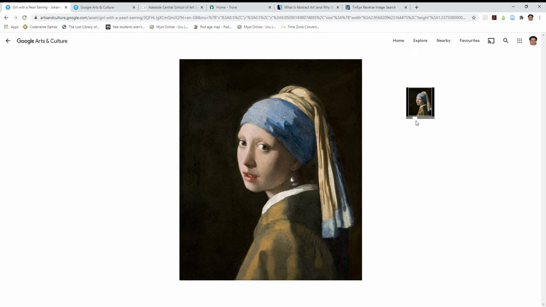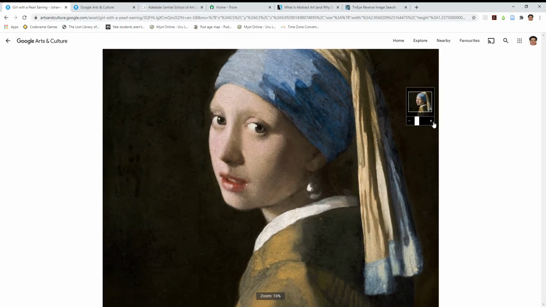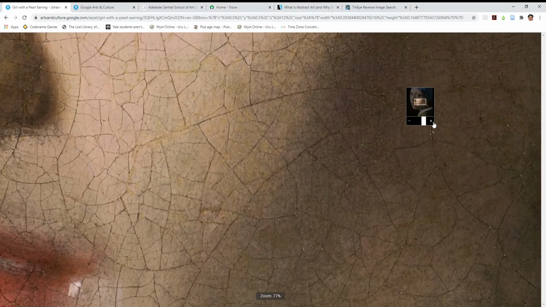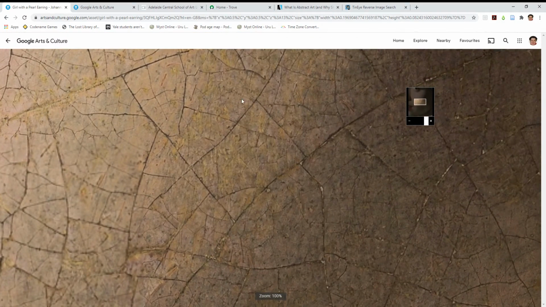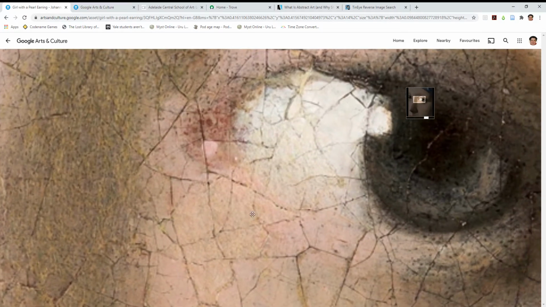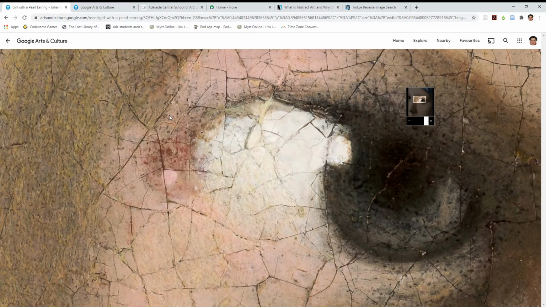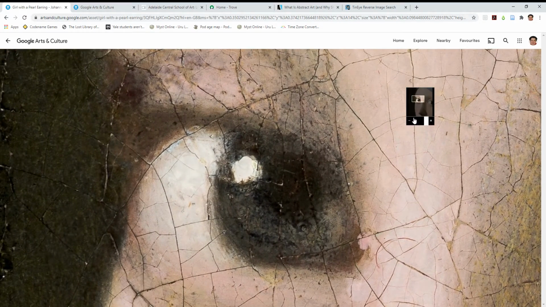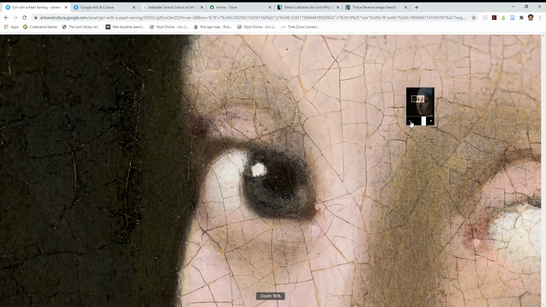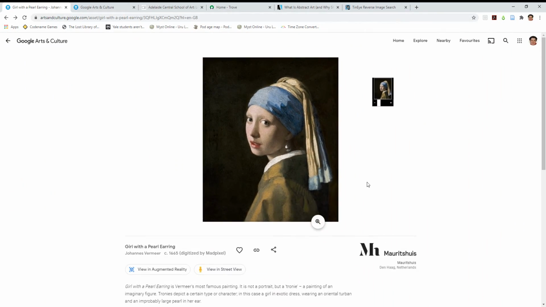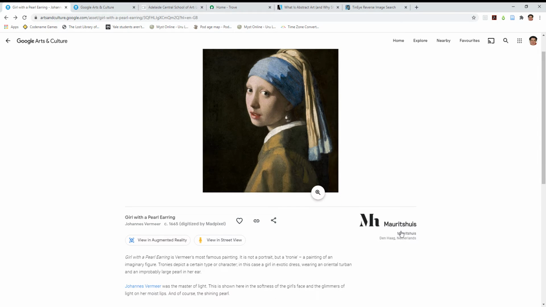And over here on the right hand side, we can zoom in, and you can see that the zoom is really quite incredible, in terms of how close you can actually get to it. And by clicking and dragging, you can look around the image. So I'm going to zoom back out. And it tells us it's from the Mauritshuis in the Netherlands.